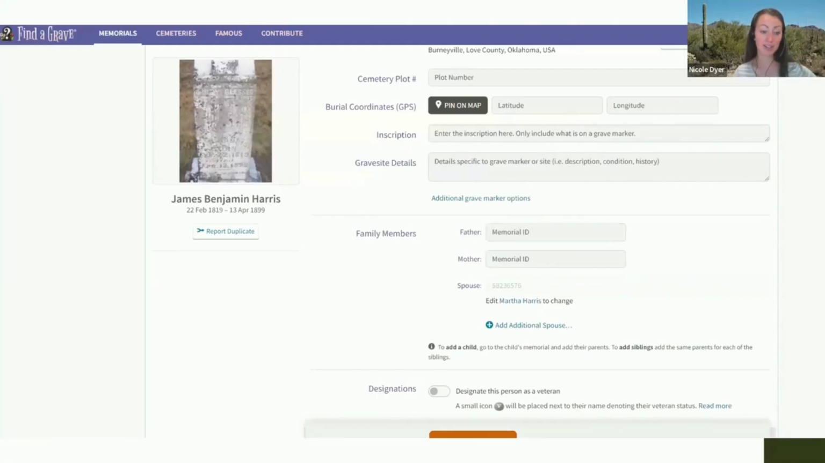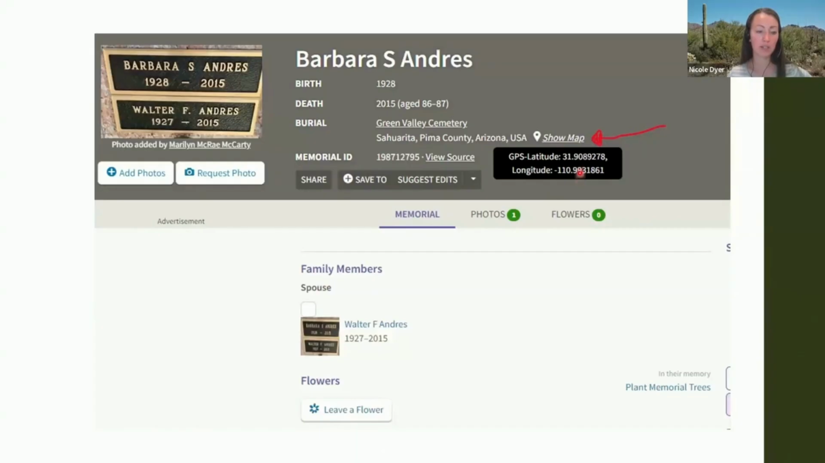And a few days later, the owner of the memorial accepted the changes. So now when I look at his Find a Grave, it's going to show like this, a show map with the latitude and longitude.